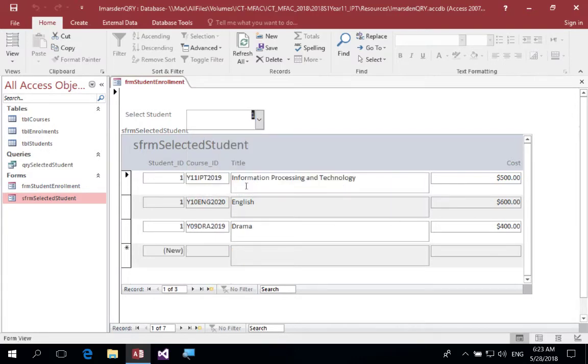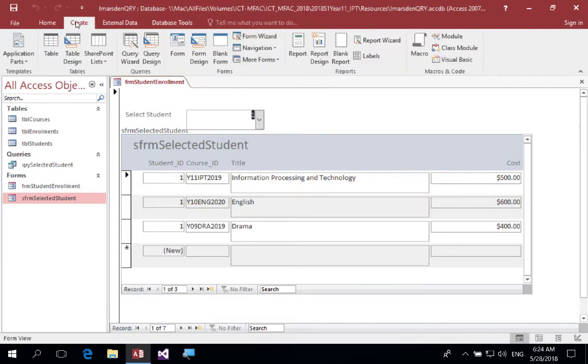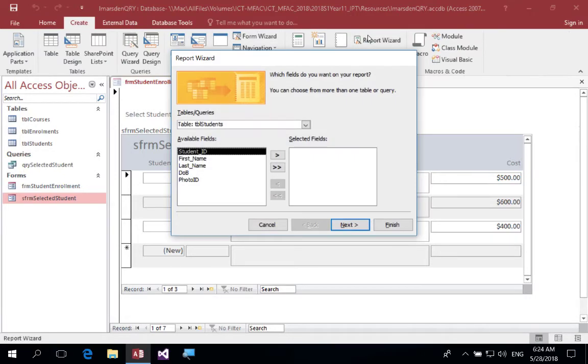So what we want to do now is actually create a report that displays this in a much better fashion, and something that we want to send to the printer. So we're now going to go up to create, and we're going to use the report wizard. I want to actually use the query to get my information from. So this is what's doing the query and extracting all the records. So this is the one we need to make the report for.